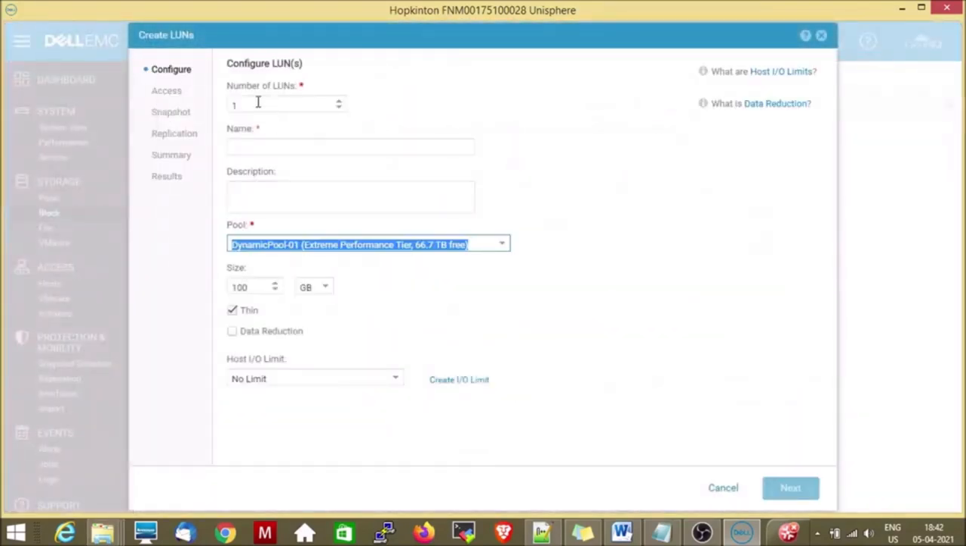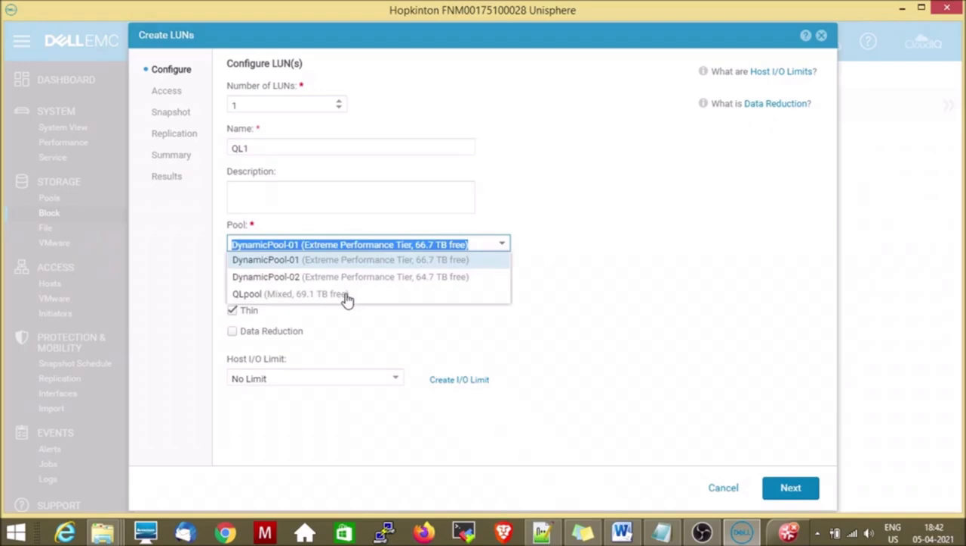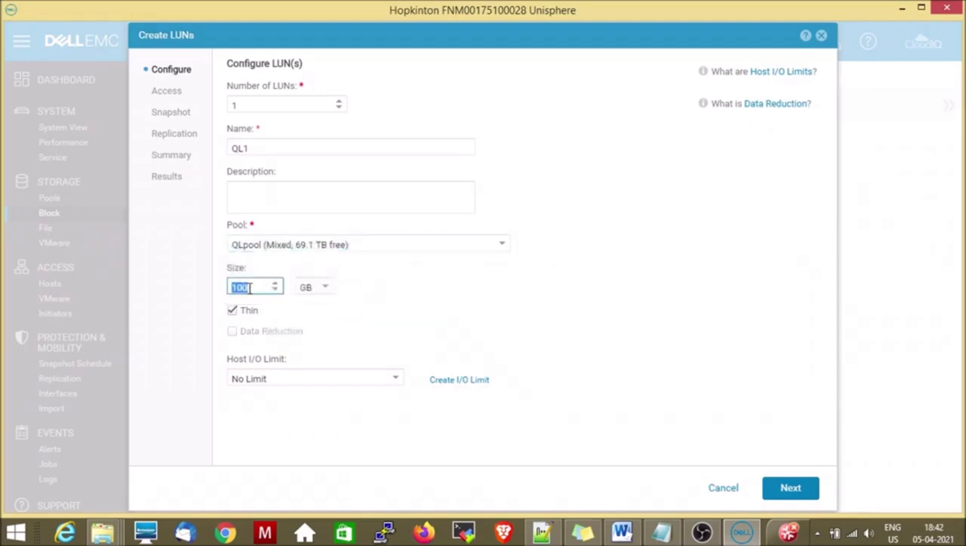How many LUNs do you want to configure? In this case, only one. Let's say QL1 is the LUN name. Okay, and I want to configure it from our pool. Size, let's say only 50 GB, and we want to create a thin provision LUN. What is a thin provision LUN? I have already covered that in previous videos, so you can check those videos. And the data reduction feature you can also enable. Data reduction is basically if you want compression and deduplication features enabled for this LUN.